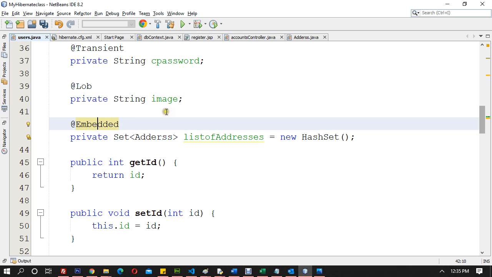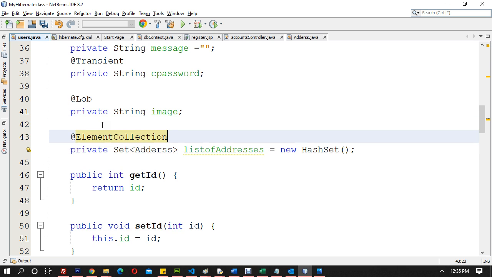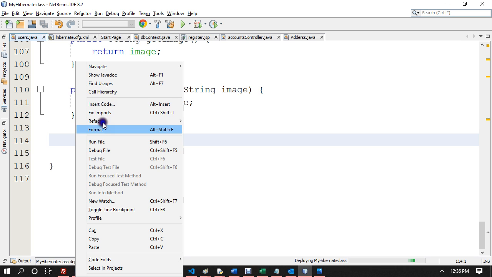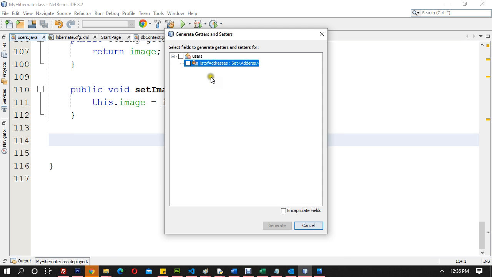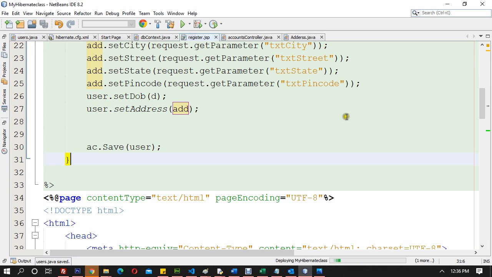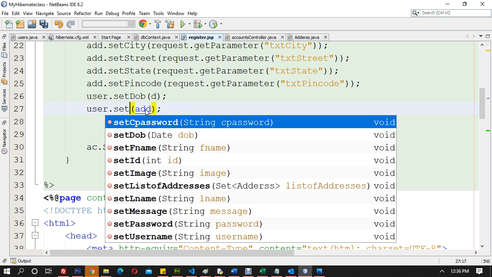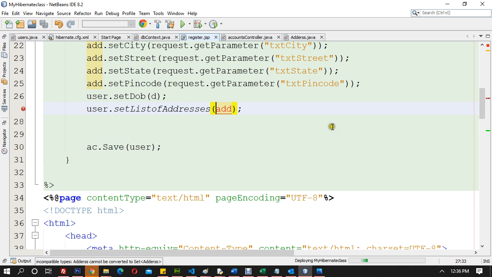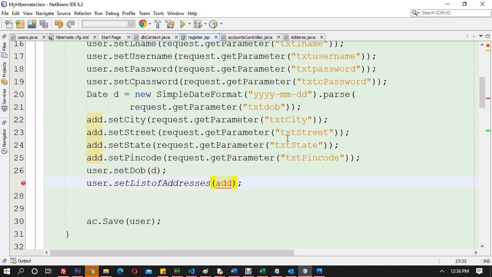Now it's not going to be embeddable. I will use another annotation known as ElementCollection right here. Once I make this annotation, I regenerate the getters and setters for this. Now I'll go to my register page. Instead of user.setAddress, we now know that we cannot do this. I'll say user.setListOfAddresses as add, but add is again going to be an element type.